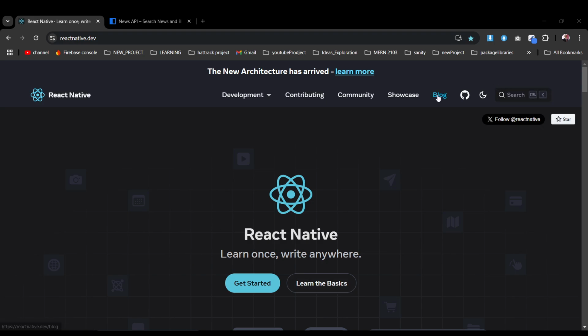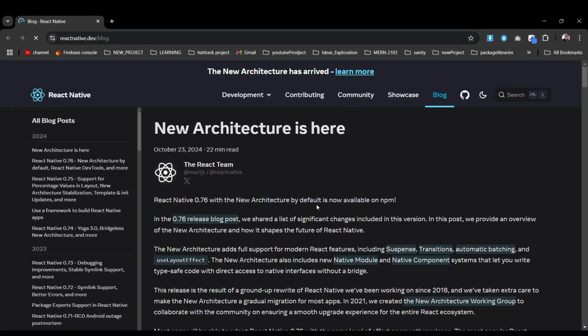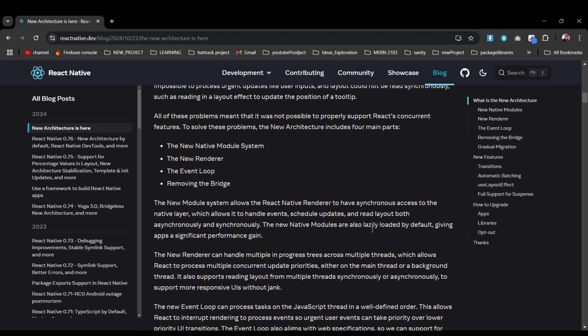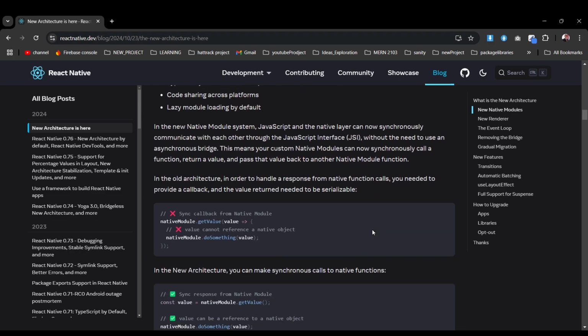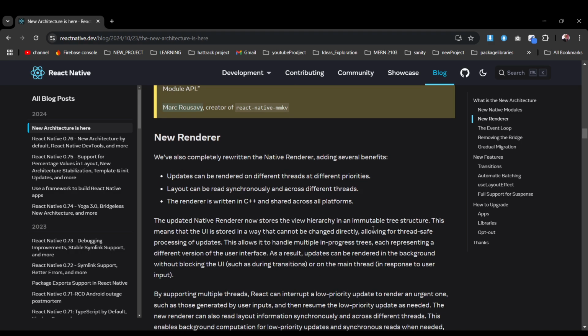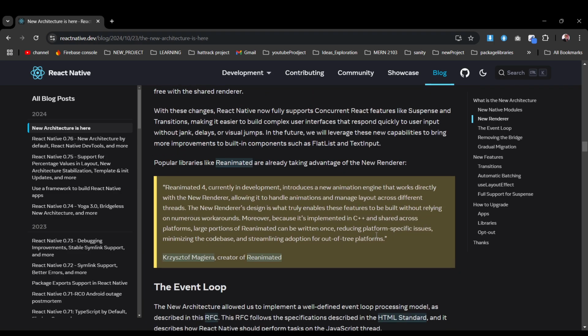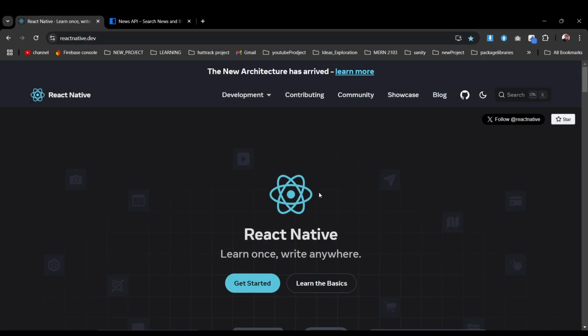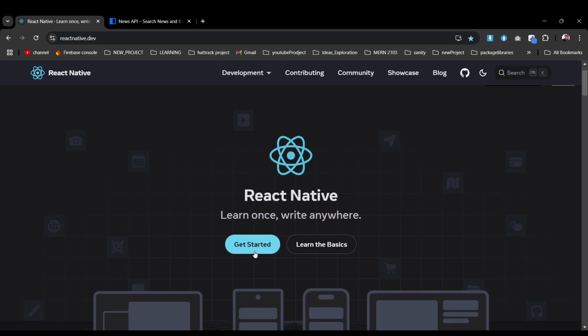And to learn the new architecture, you can go to their blog and read about how it works, because nowadays it's bridgeless and smooth, which is pretty super cool. There are a lot of beneficial things there. What I'm suggesting is go and read a bit, and then you're going to understand this better. After reading, if you start building, you will have a complete guideline for building React Native applications. If you go through it, you're going to say bye bye Flutter. So let's go and hit get started.